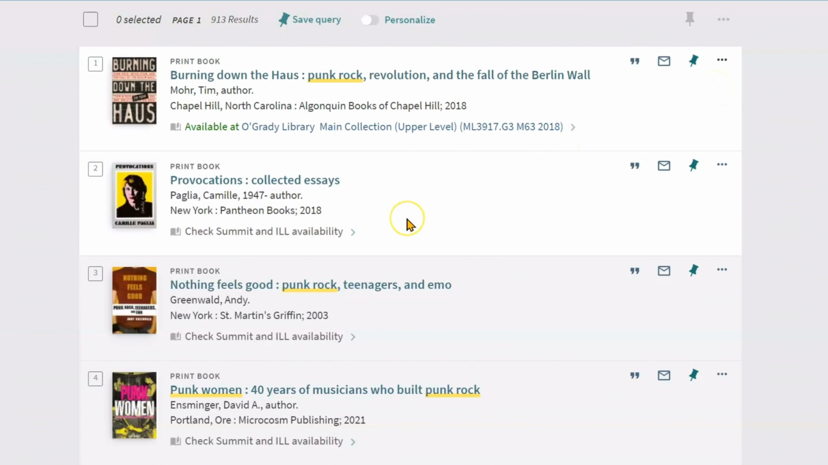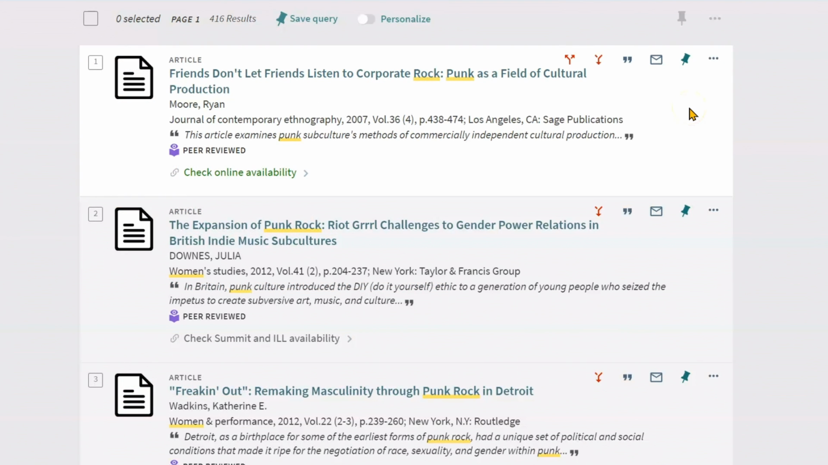If we look at this result for the second item, we find that it is also a print book, but we find that it is available through a different library. We'll cover how to get that from another library in another video. Before we go, let's look at a result for an article because they have some different options. The basic setup is similar. You've got an icon over here and a label indicating that it is an article.